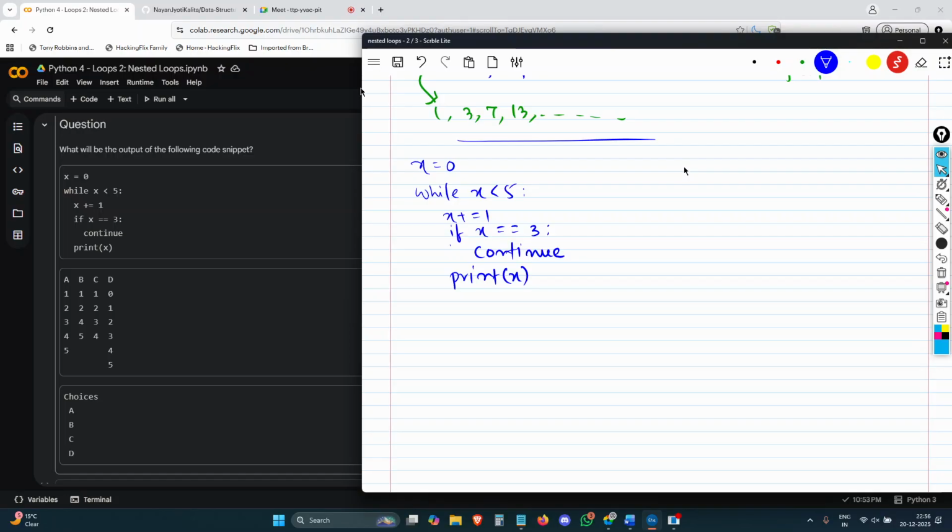What do you guys feel? Ganesh, Akash, Biren. Did you also get the same answer or you got a different answer?